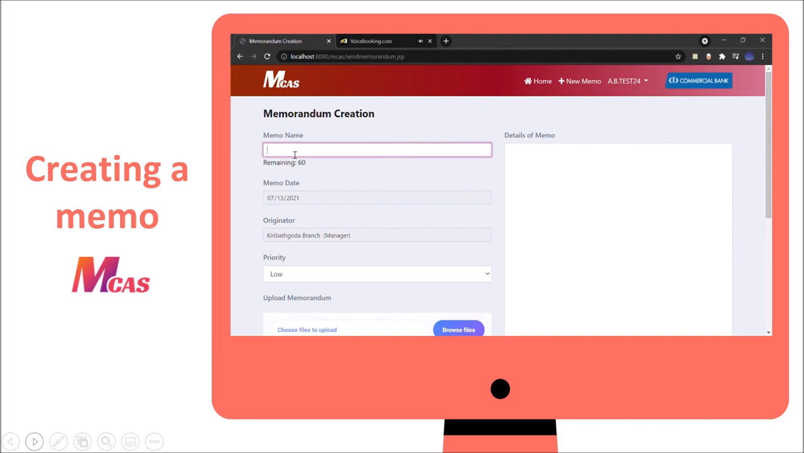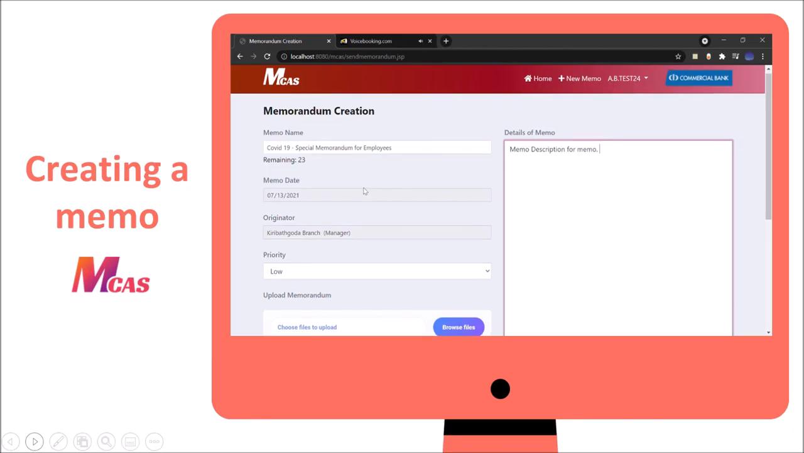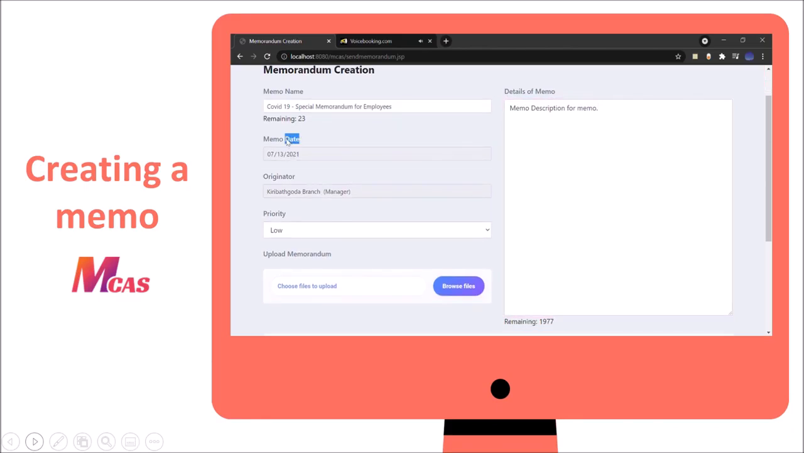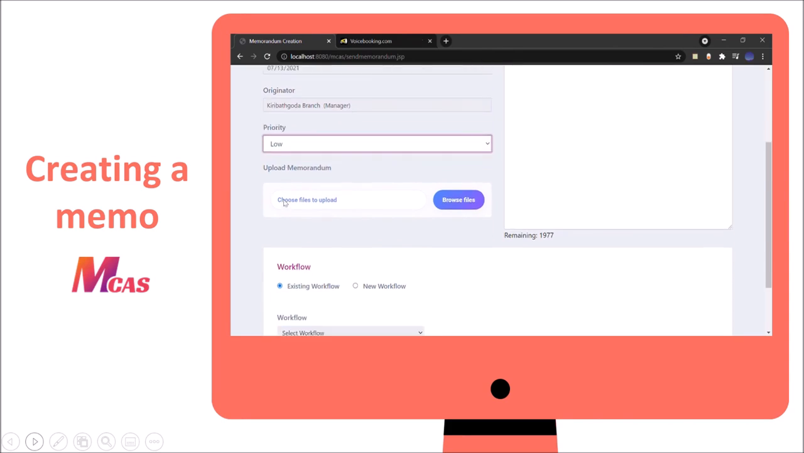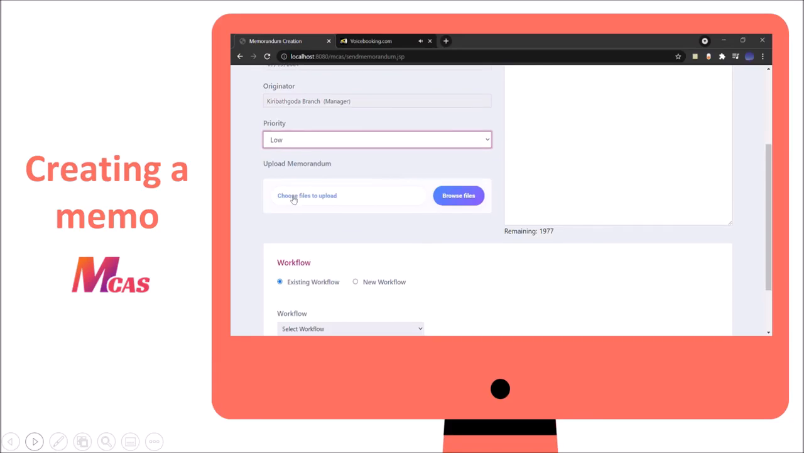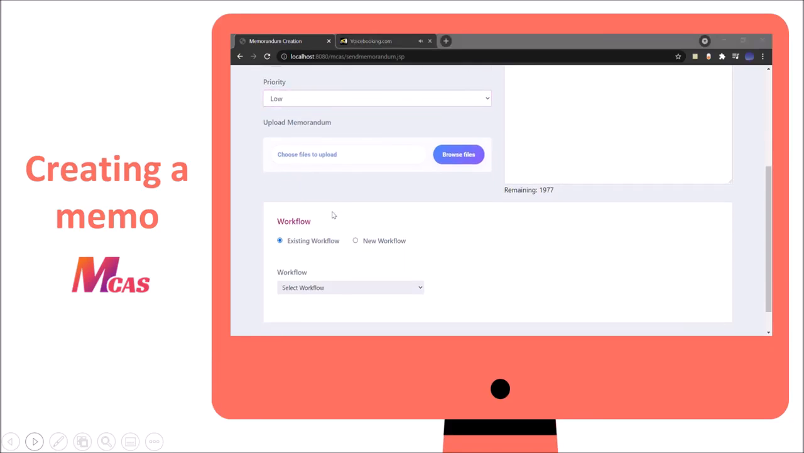First, you need to provide the memo name, followed by the memo description. Memo date and memo originator will be filled automatically. In MCAS, you can select the priority of your memo. You can upload multiple files with a single click.